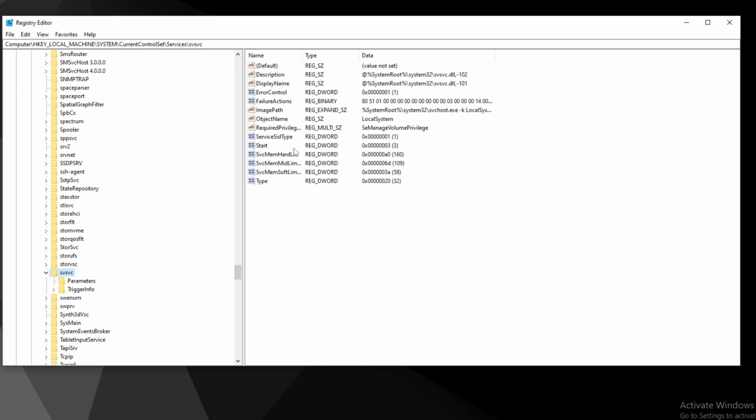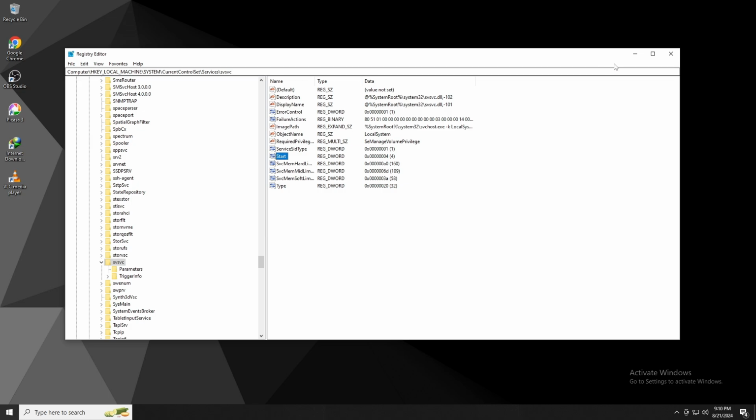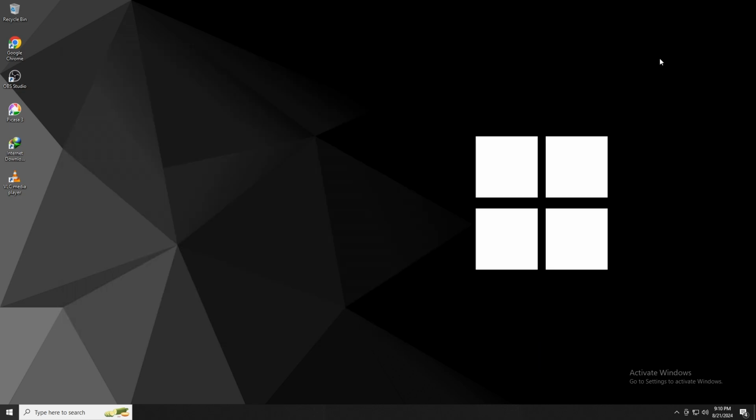Here you will find the Start button. Right-click and then press Modify. Here we will change the base hexadecimal value from 3 to 4 and we'll press OK. Now close this window and restart your system, and this watermark will be removed.